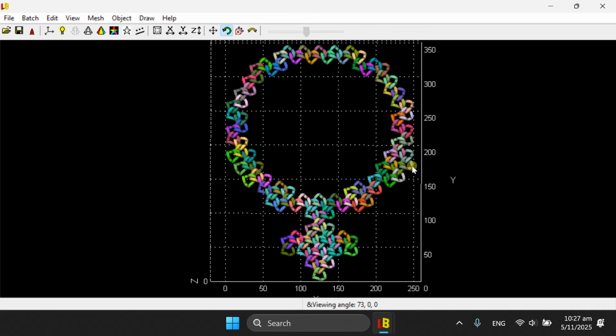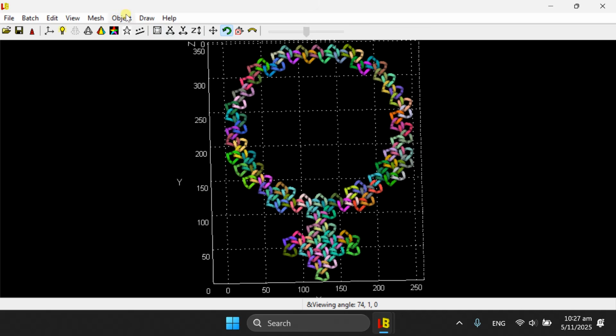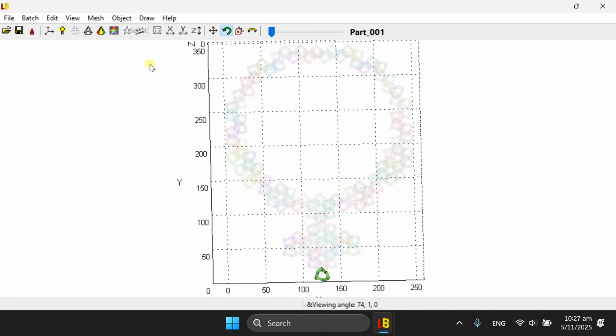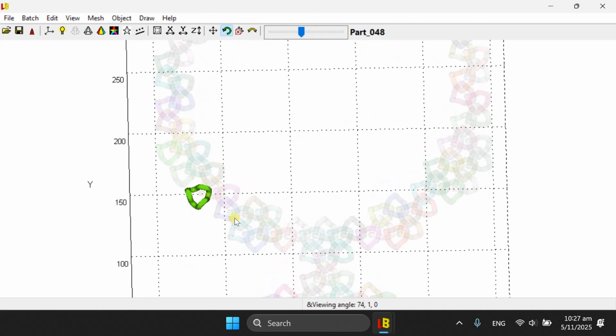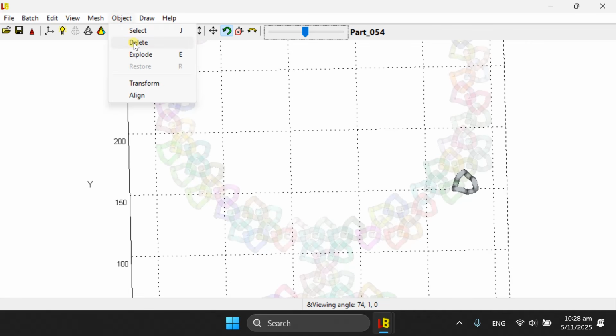These two are the non-symmetric ones. So we will use object select, and browse to the extra cell. So this is the line we are looking at, and I believe the extra cell is this guy. Okay. Yep, that's the one. You can use object delete to remove the selected object.